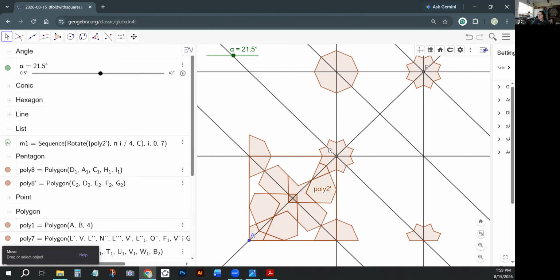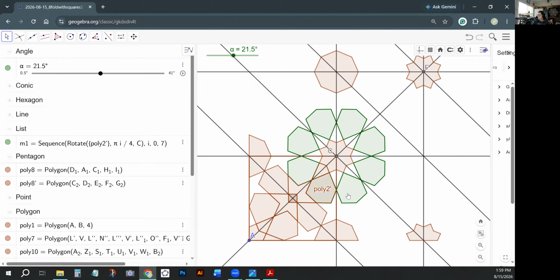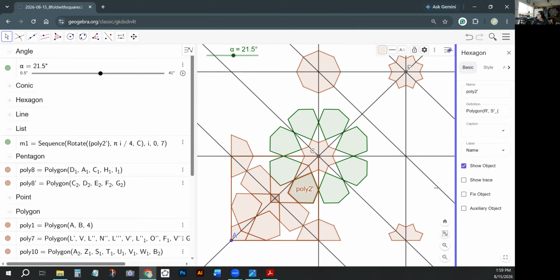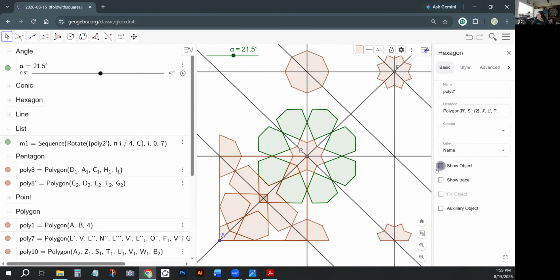So now I can hide and show that sequence. I'm going to go ahead and hide poly 2 because I don't need it anymore. And then next we're going to make a sequence of rotations of the following.